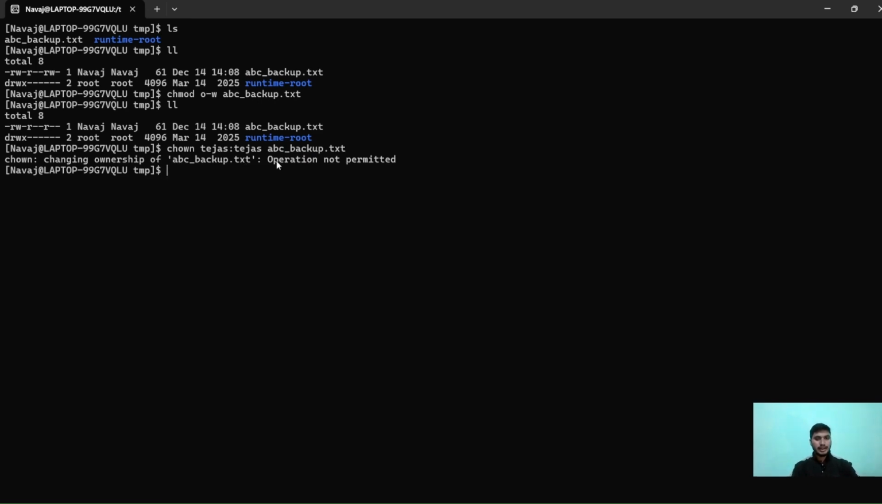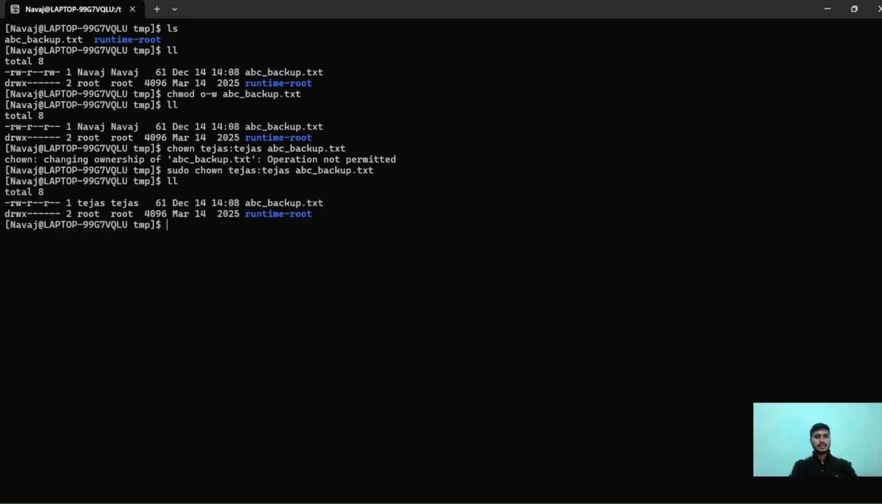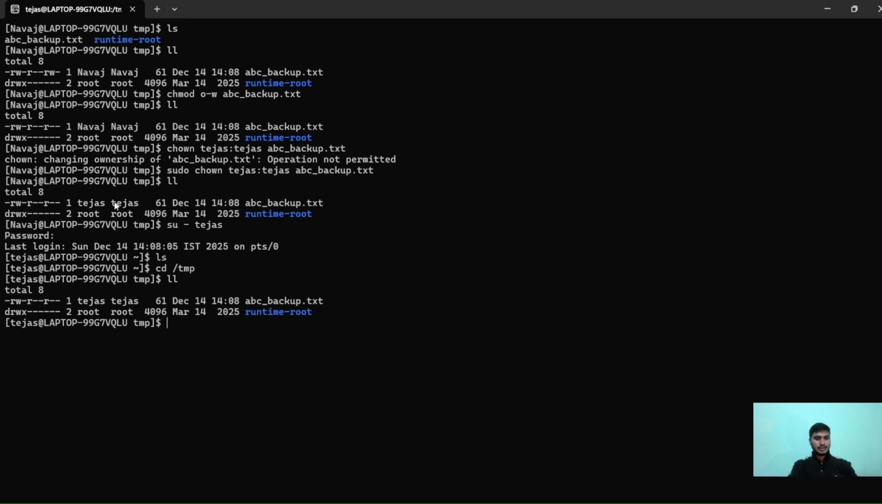And we got an error that the operation is not permitted. Yes, because changing ownership is only done by the root user. So we will use sudo. Then you can see we have changed the owner and group of that file. Now I will switch to the Tejas user and I will go to that file. Now you can see that the owner and group of that file is Tejas.